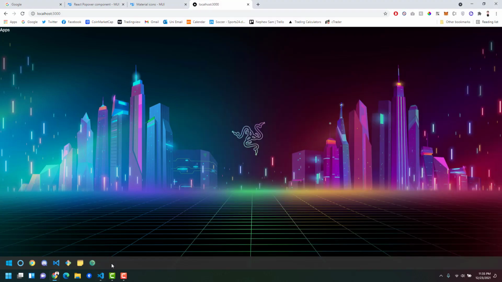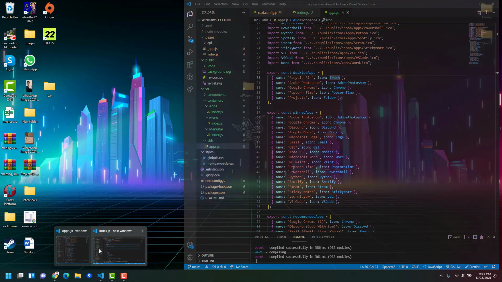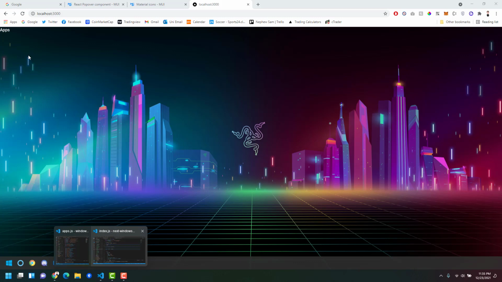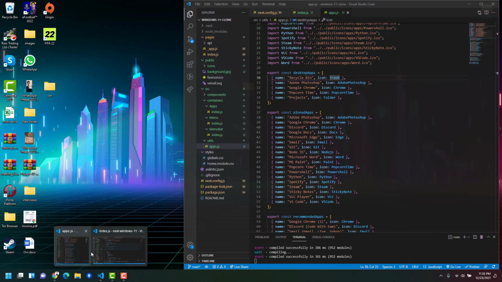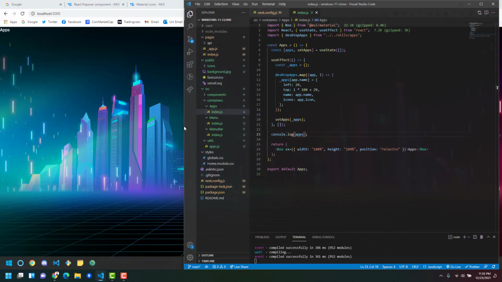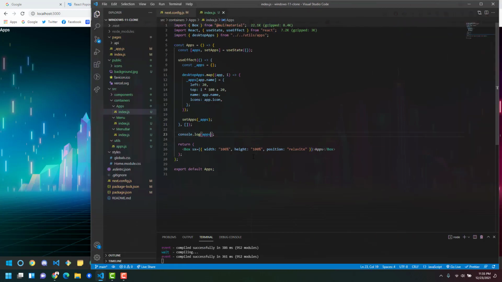Now let's do something else. Now we're going to have to create a function for what happens when you move the app and what happens when you release it. So while you're moving it and once you release it, what happens each time. We're going to have to write each of those. Let's close this. Let me just make this slightly bigger. Get rid of the console log.